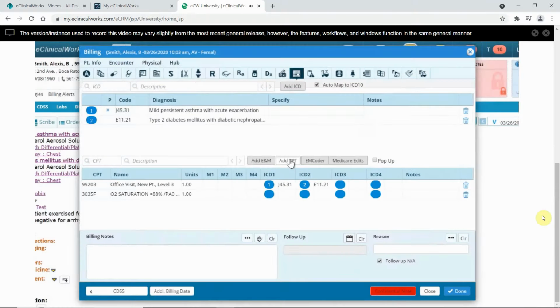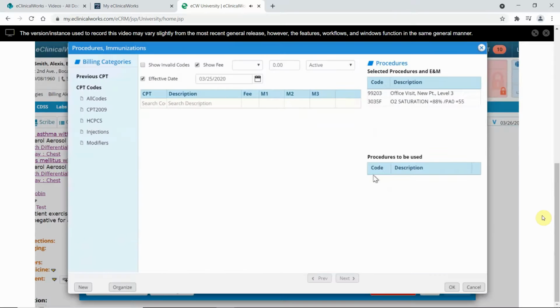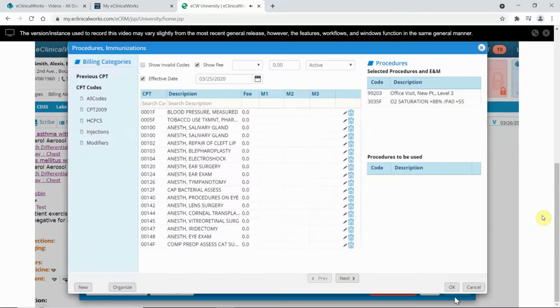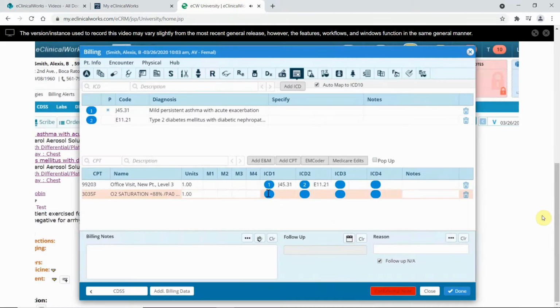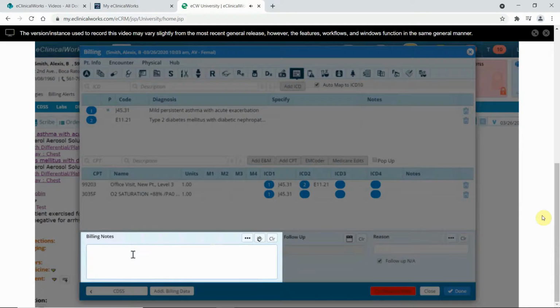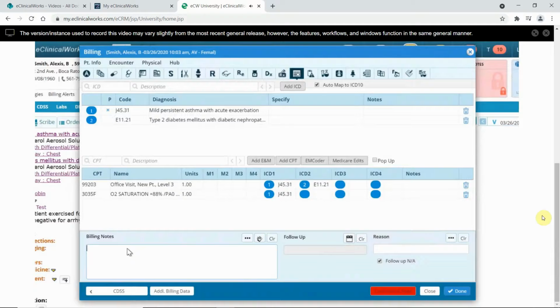So I've added an O2 saturation CPT code that I would like to bill for as well. And I'm going to link that to my first assessment for asthma. So I place a 1 here and click Tab to save it. Next, I can add any additional billing notes. The billing notes will display once a claim is created.